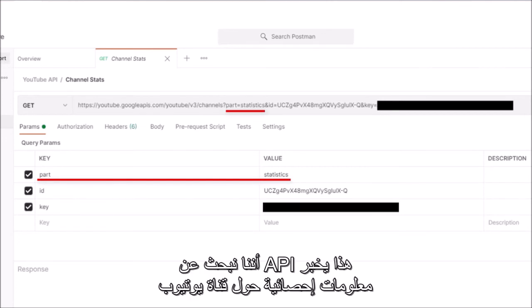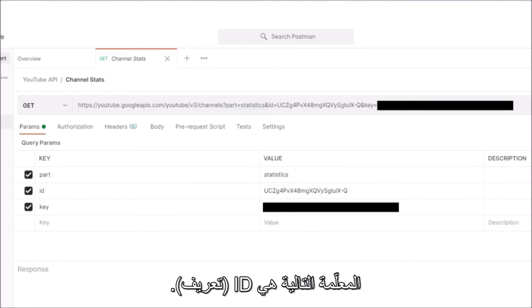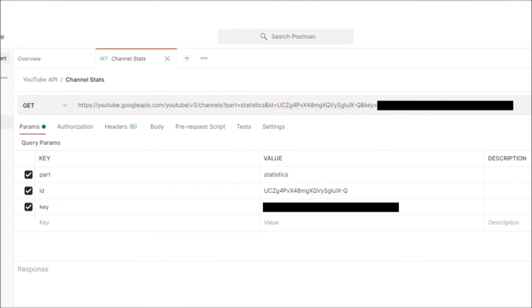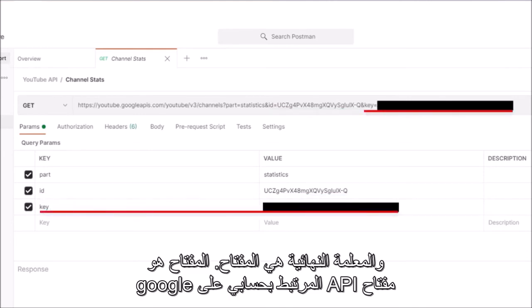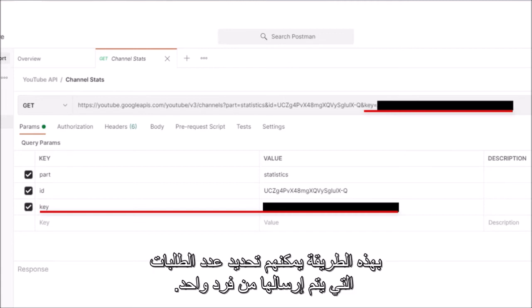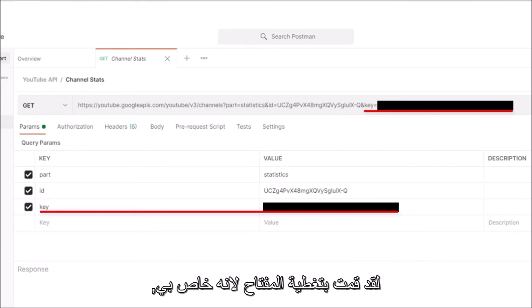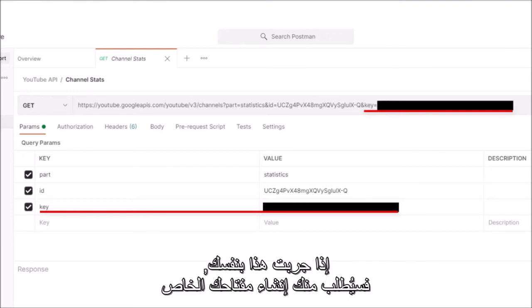This tells the API that we are looking for statistical information about a YouTube channel. The next parameter is ID. This states the channel ID we want to request the information for. And the final parameter is the key. The key is the API key linked to my Google account. This way they can limit the number of requests being sent from one individual. Otherwise, their systems could potentially get spammed and overwhelmed. I've censored the key because it's unique to me. If you try this yourself, you will be asked to generate your own key.